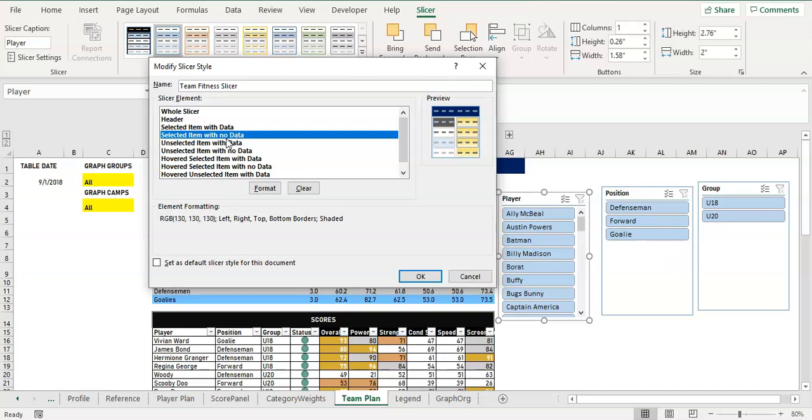That's not going to happen. So I'm not going to deal with that. It's a waste of my time. Unselected item with data. I will format that. So that's pretty much, if I choose to select one person, you'll see what I mean in a minute, then everything else would be unselected, but it has data. In other words, it's hidden in the table.